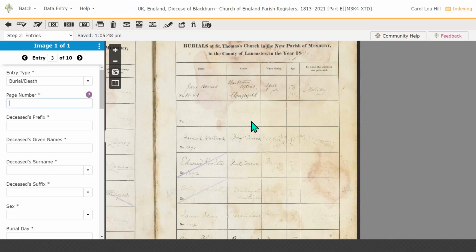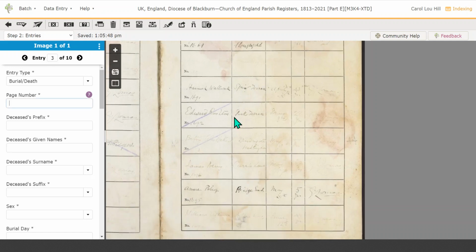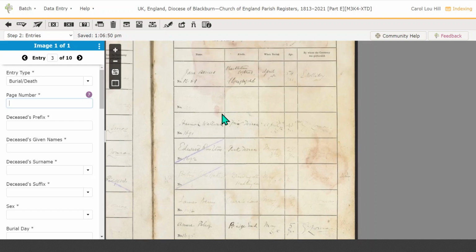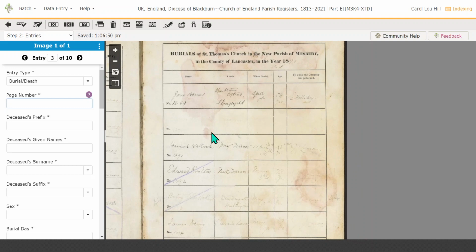And then the other thing too is there's these lines through these 2 entries. And I can read them. They're a little faint, but I can make them out, especially if I zoom in. But should I index those? Should I not? Because it looks like maybe it was canceled out. So we're going to find those answers by going over the help.